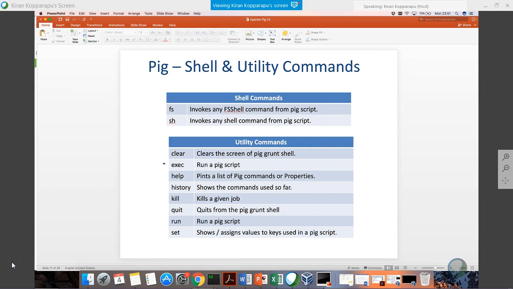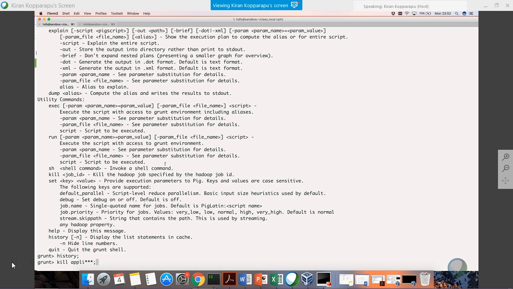Run a Pig script: exec and run. I think if you use the run statement, it will remember the aliases and everything. If you use exec on the Pig script, it will not remember the aliases for the next one. And set shows and assigns values to keys used in the Pig script. To set a configuration value, like set mapreduce.job.queuename equal to something else, you could use it with set, like this.